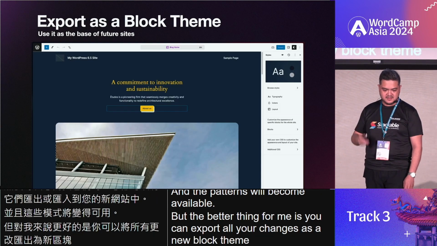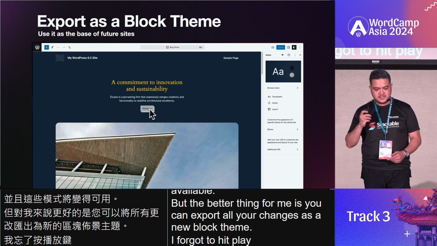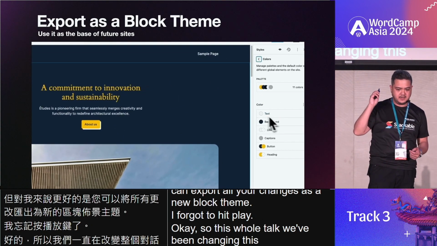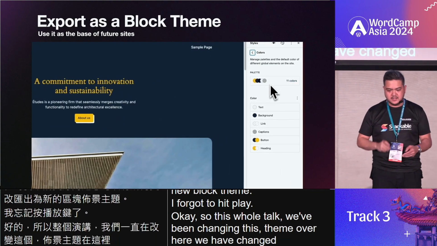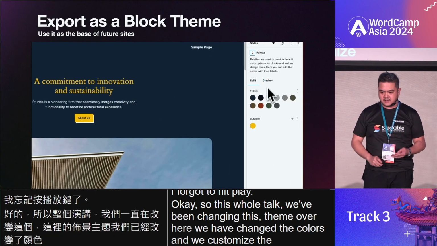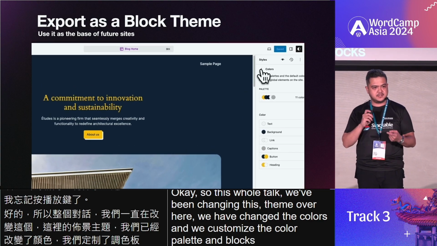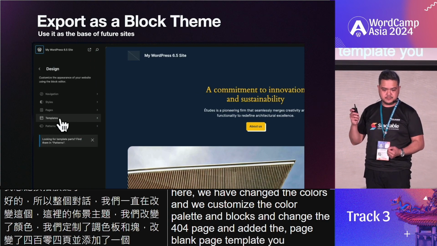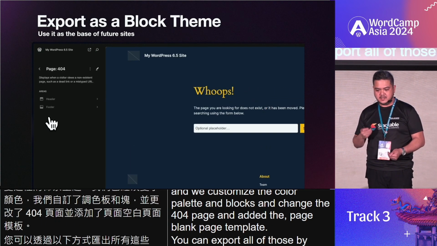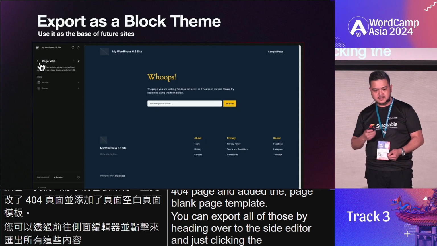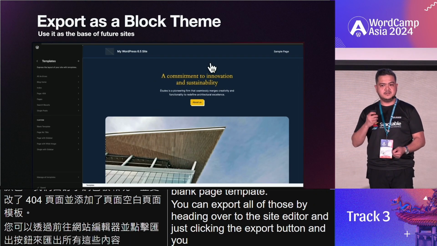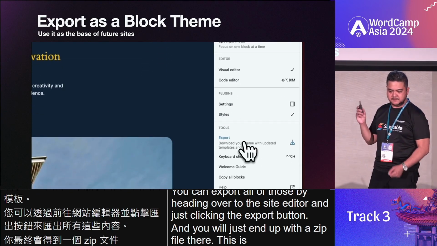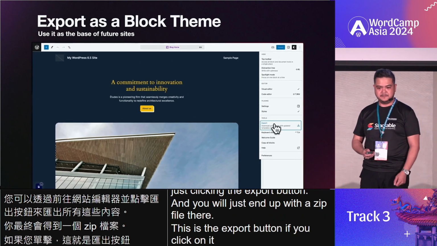Okay, so this whole talk, we've been changing this theme over here. We have changed the colors, and we customized the color palette and blocks, and changed the 404 page and added a blank page template. You can export all of those by heading over to the site editor and just clicking the export button. And you will just end up with a zip file. There. This is the export button. If you click on it, you'll get the zip file.